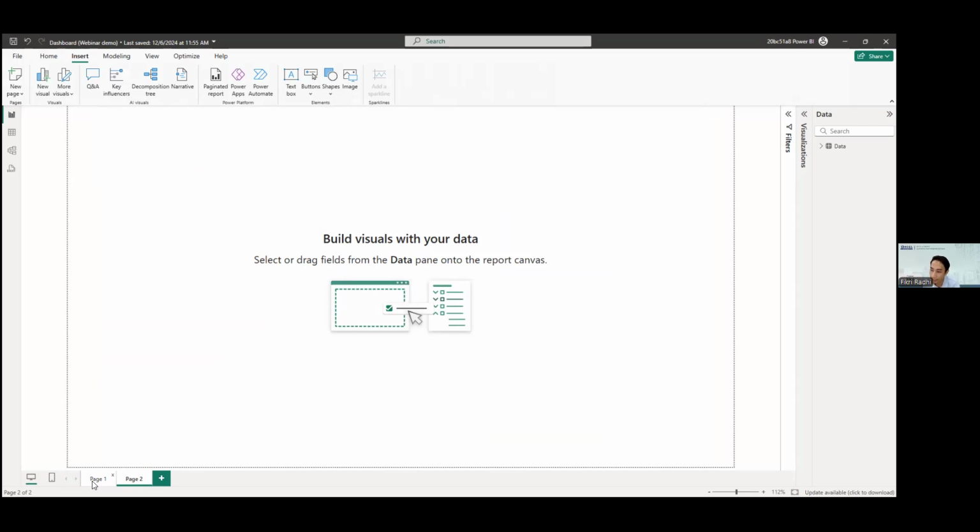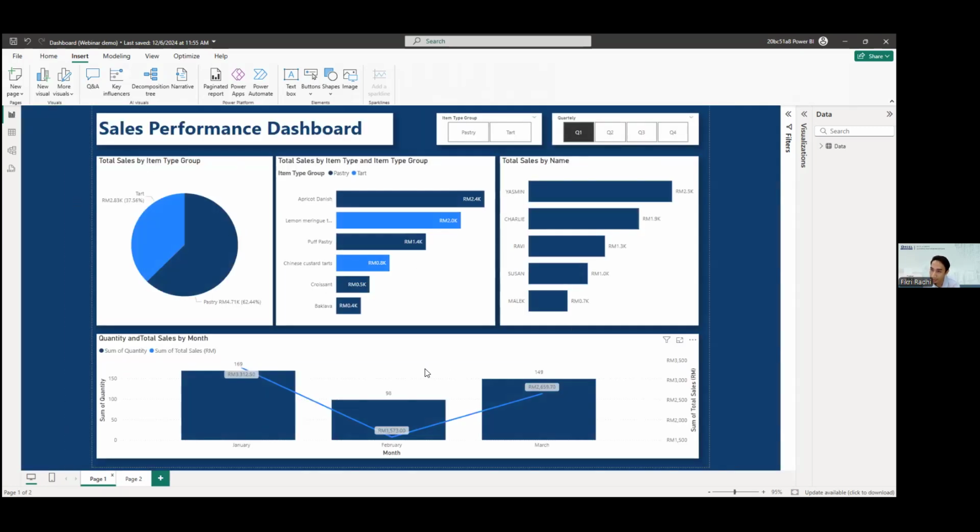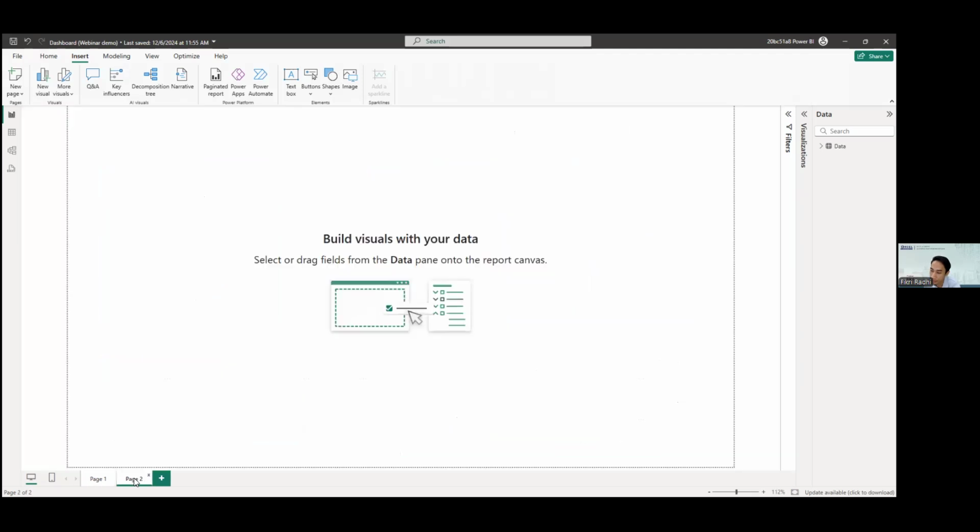Don't make it too cramped in one sheet, in one page. That's why I create a maximum of six charts in one dashboard. If I want to create other charts or a specific dashboard report, I will move to a second report like this.